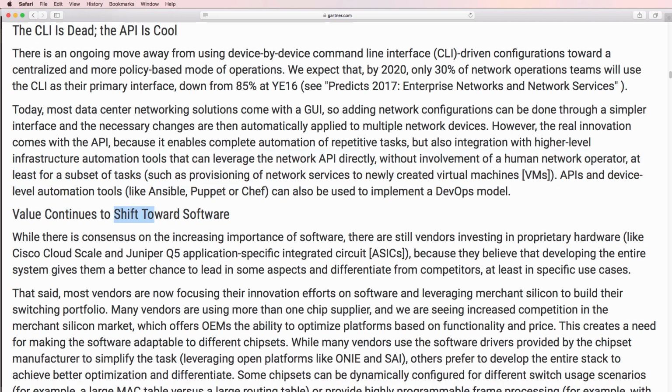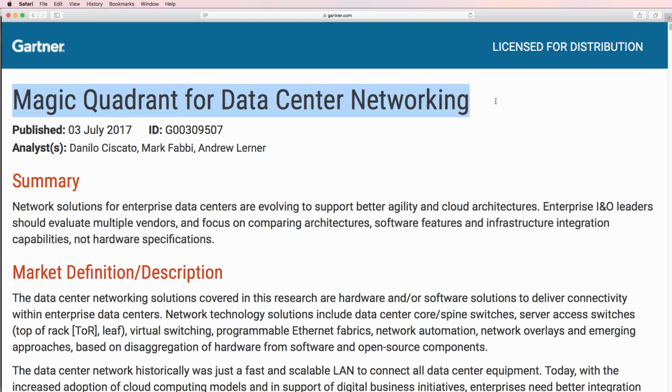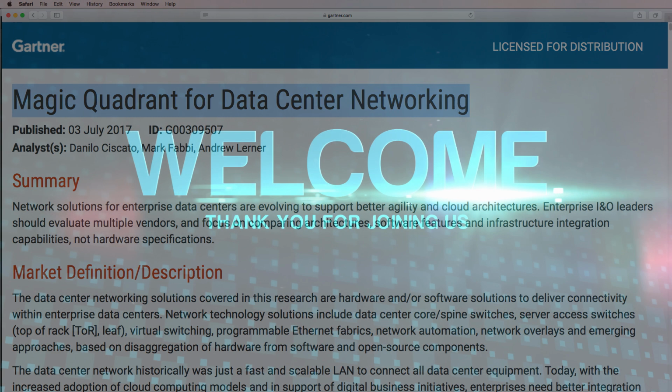There's a shift towards software. We have terms such as software-defined networking, network automation, network programmability, network abstraction, and others such as intent-based networking, describing this trend towards a more automated network infrastructure.